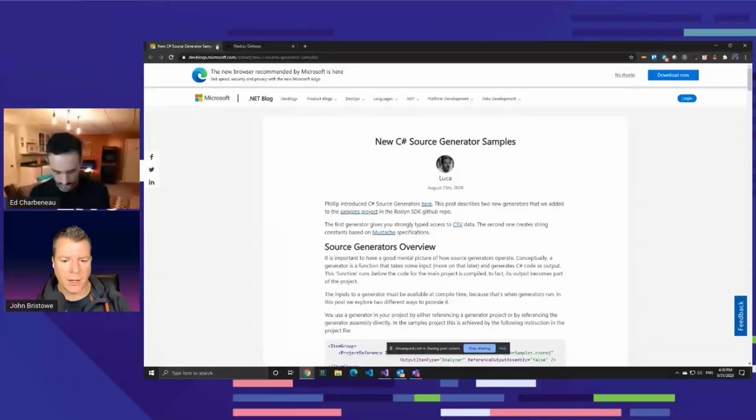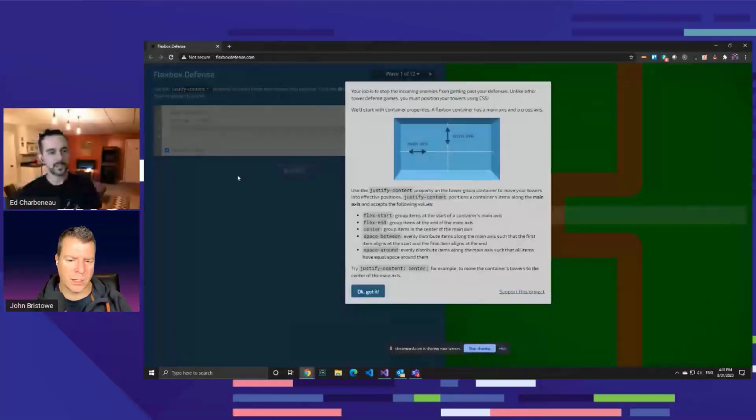What they have here is one that allows you to access CSV data in a strongly typed manner, and a second one that creates string constants based on Mustache specifications. These are relatively easy to use by the looks of it. I went through this blog post. It looked pretty grokkable, if you will, and didn't seem too out of the ordinary. But this is a new feature in Roslyn that allows you to utilize these things going forward, which is great. Very nice. Typically we do this at compile time.